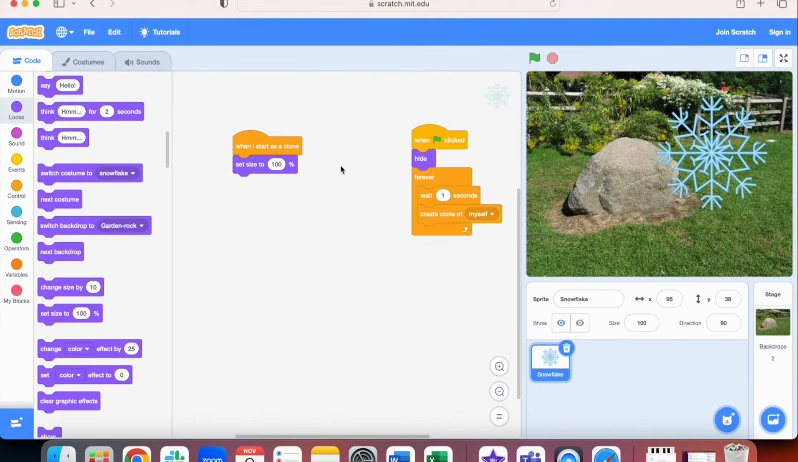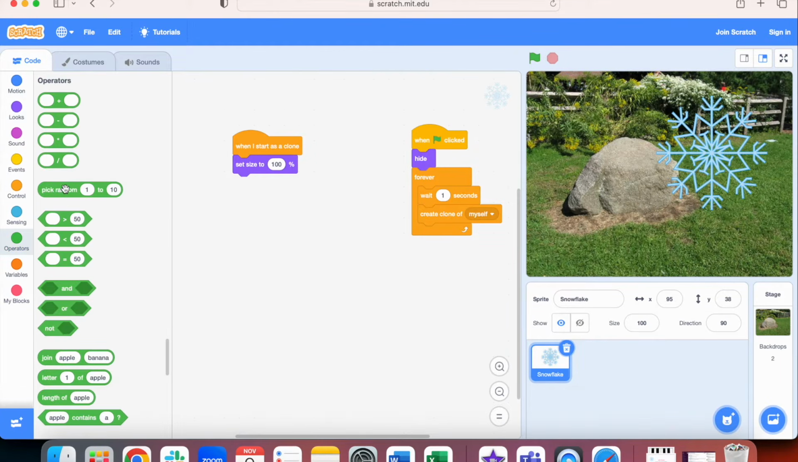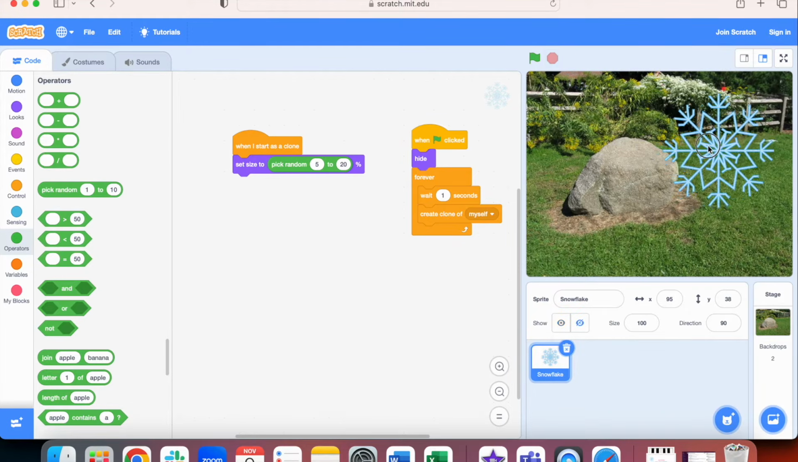We're going to introduce some randomness to our program so that not every single snowflake will be the same size. This will make our program look a little more natural and a little bit more like the real world. So we'll go to Operators. We'll grab Pick Random, stick it inside here, and we'll have our snowflake spawn in at 5 to 20% of the original size of this snowflake.